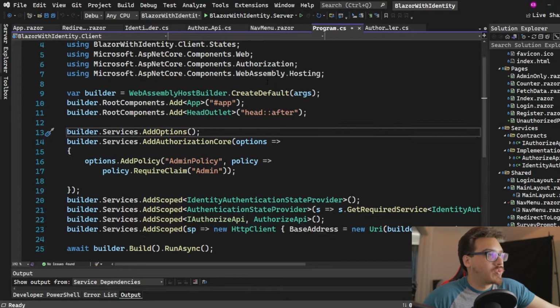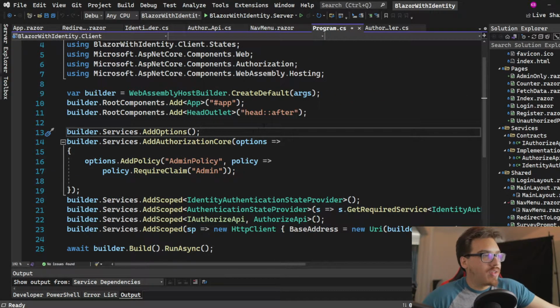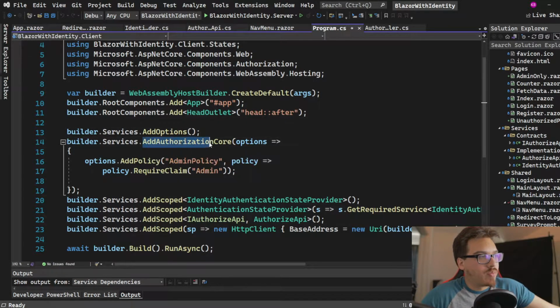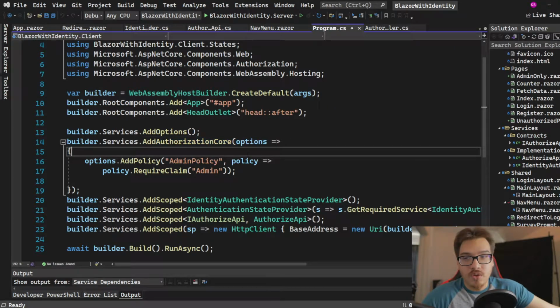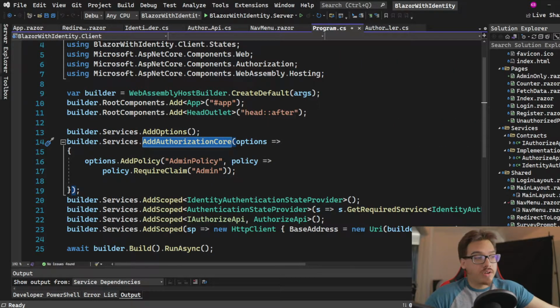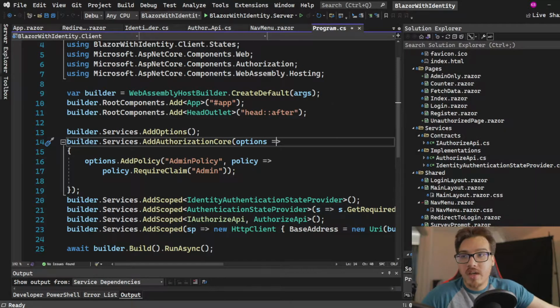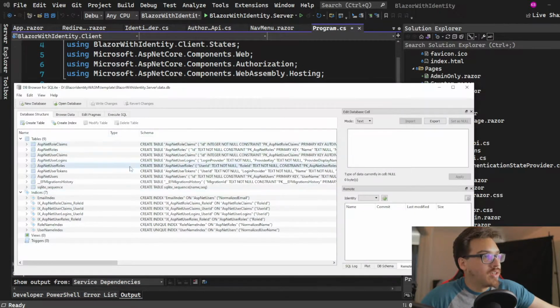So one of the differences will actually be in this Program.cs file. Within here, if you don't remember, in the other project, this was just called AddAuthorization. So in order to add policies and such, you want to add them within something called AddAuthorizationCore. And number two, the other caveat of this thing that you have to keep aware of is the fact that we're not using a SQL database. We're actually using SQLite.